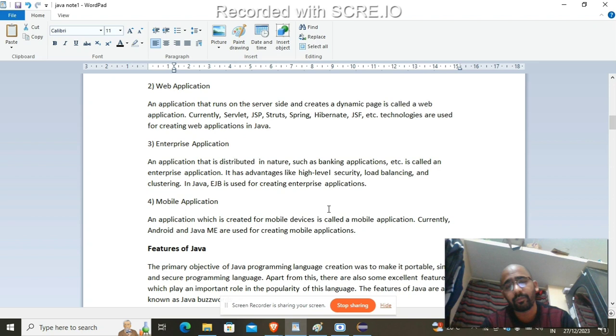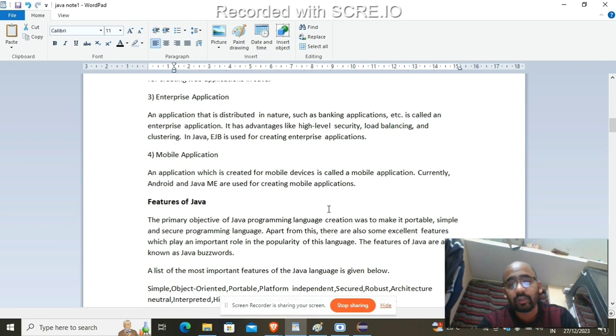Third is the enterprise application. You know lots of banks and private and corporate companies use applications like banking and system management. These are also built in Java, and that is the beauty of another section of Java. And the fourth is mobile applications, built on Android, using Java to create mobile applications.